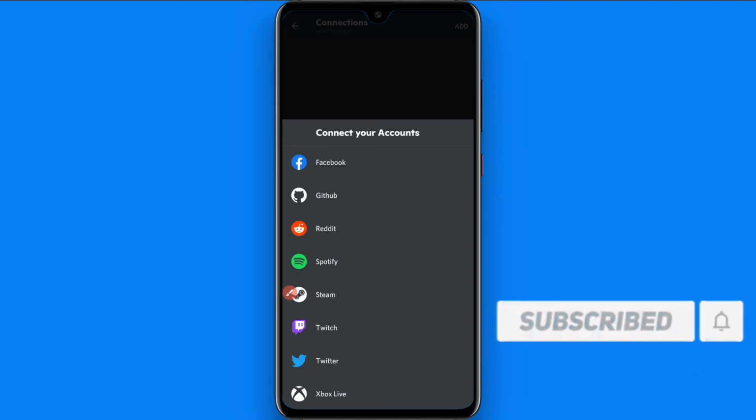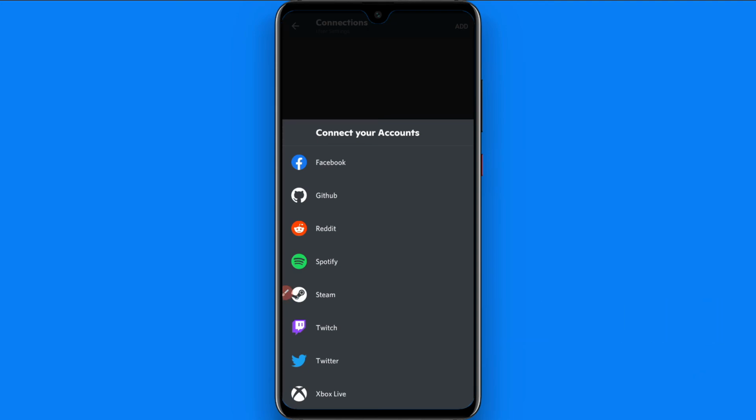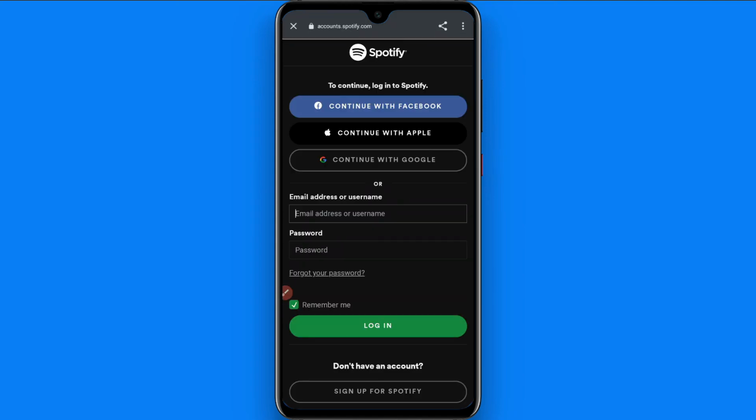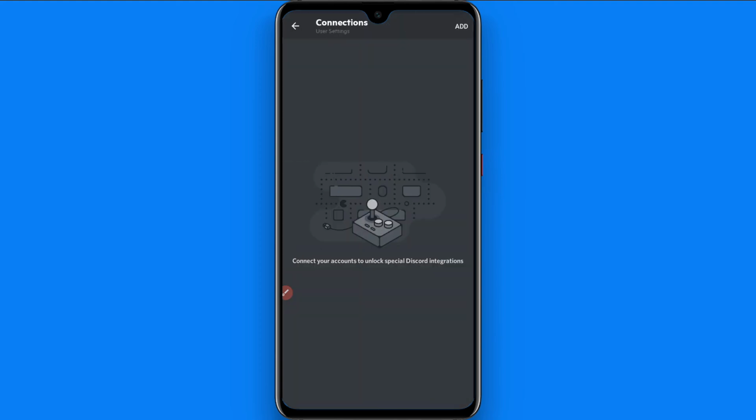Once you click on it, you will see different applications. Simply select Spotify from here. Once you do it, it will take you to the browser. Now simply log in here to your Spotify and it will connect with your Discord.